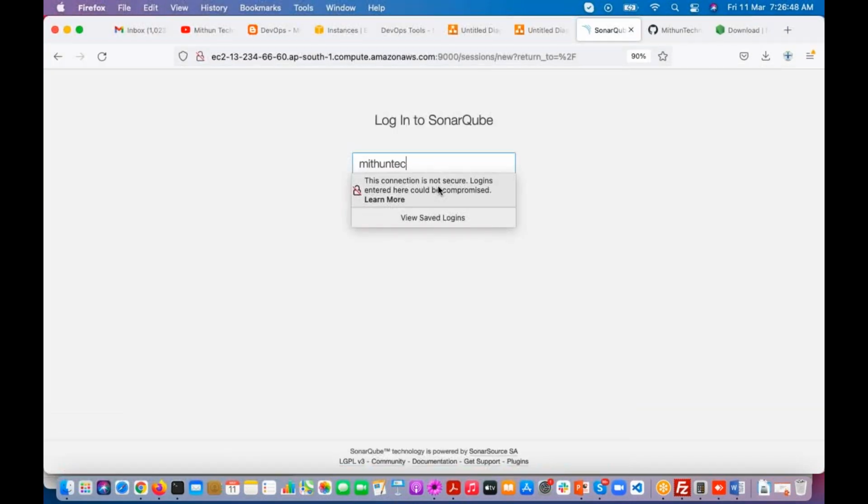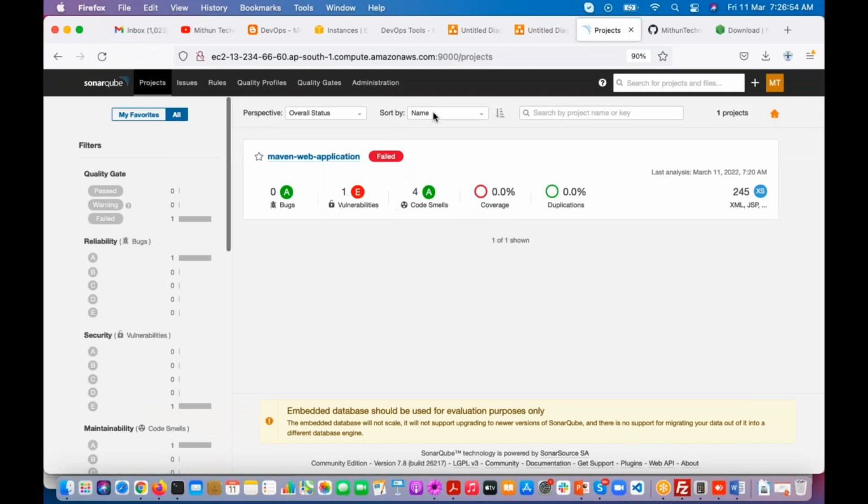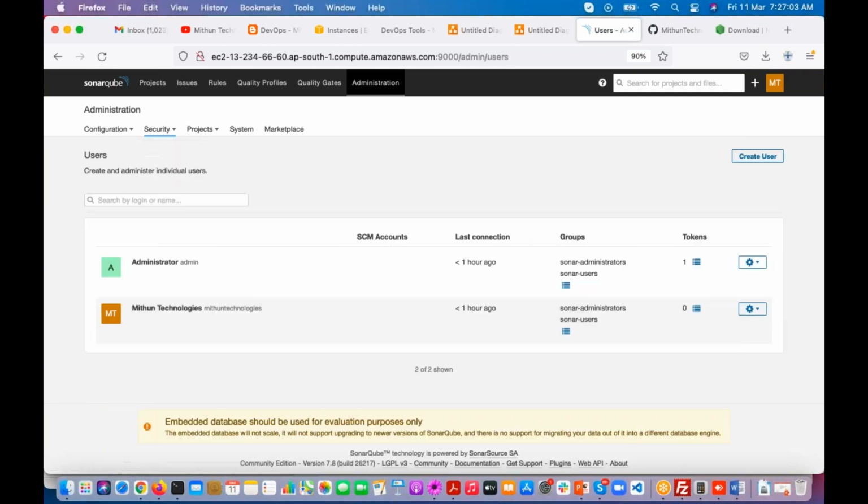Now log in with the Mithun Technologies user. Now we are going to see the administration tab. Why? We have provided that admin access, right? So using this security tab, you can create users and share them with the development team. Using the security tab, you can create groups also.